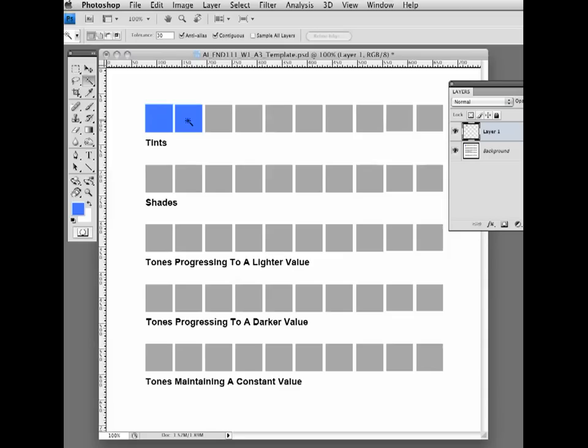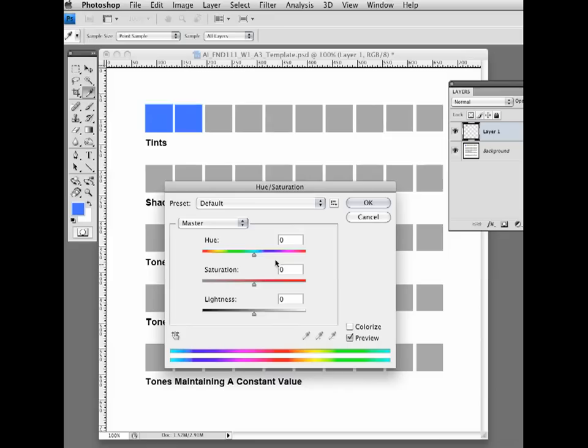But first, we want to make this one lighter than that color. So, Apple U, Control U brings up a very important tool that I use all the time, which is hue, saturation, and lightness. Okay? You can do these in increments.